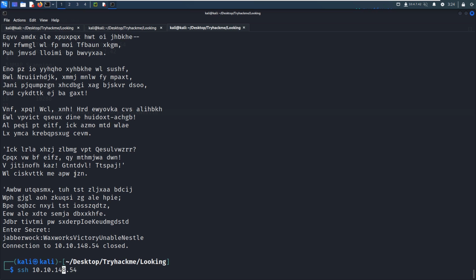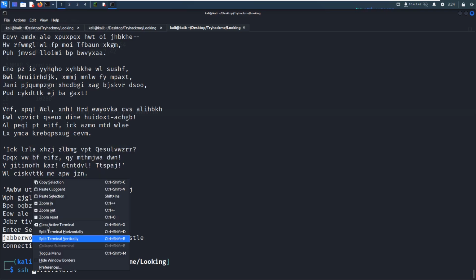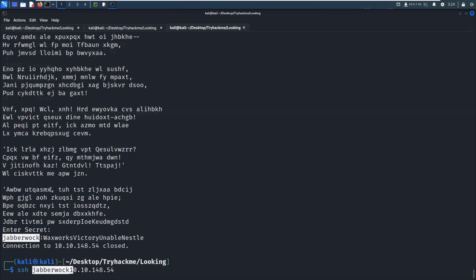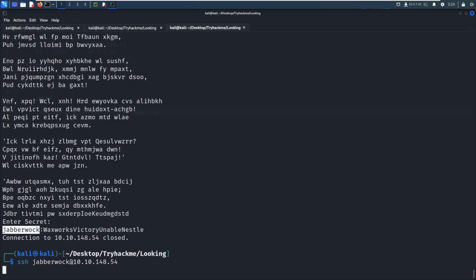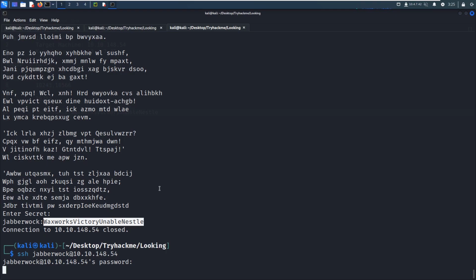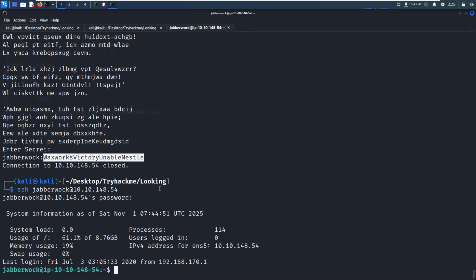Oh, sorry, I forgot to specify the username. We can copy and paste in here. And then we can copy this password, paste in here. Sorry about this pop-up window. It does work. So beautiful, right?